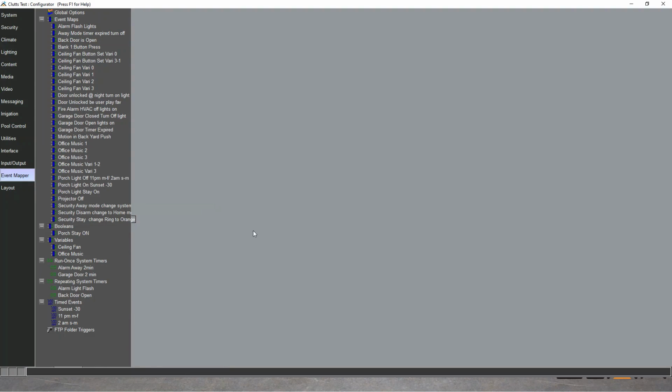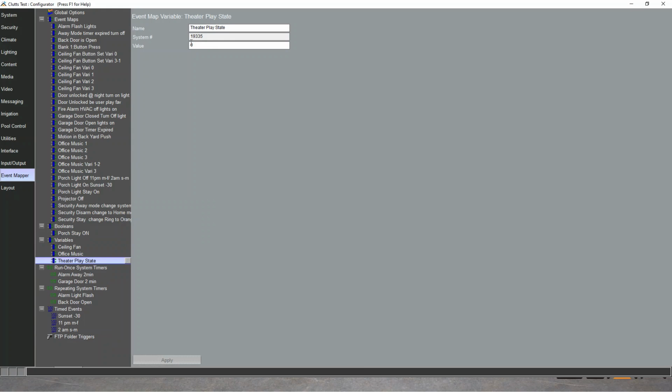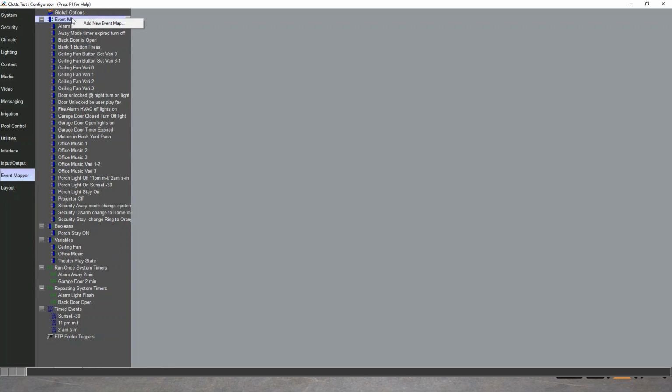So if we go to our configurator, first thing we have to do is add a variable. So let's go ahead and add our variable, and we'll call it theater play state. Okay, and our default value of 0 is fine. So let's go ahead and start adding our event maps. The first event map, we're going to call it theater play variable 1.